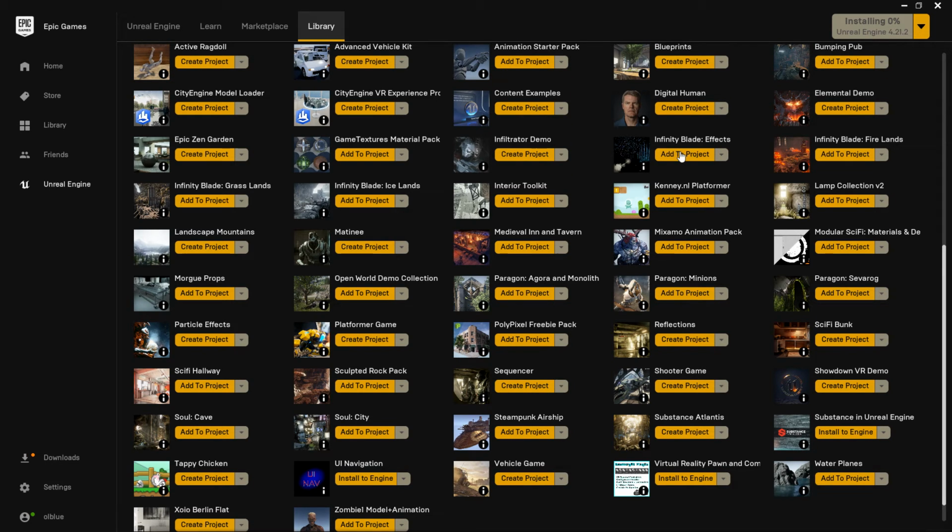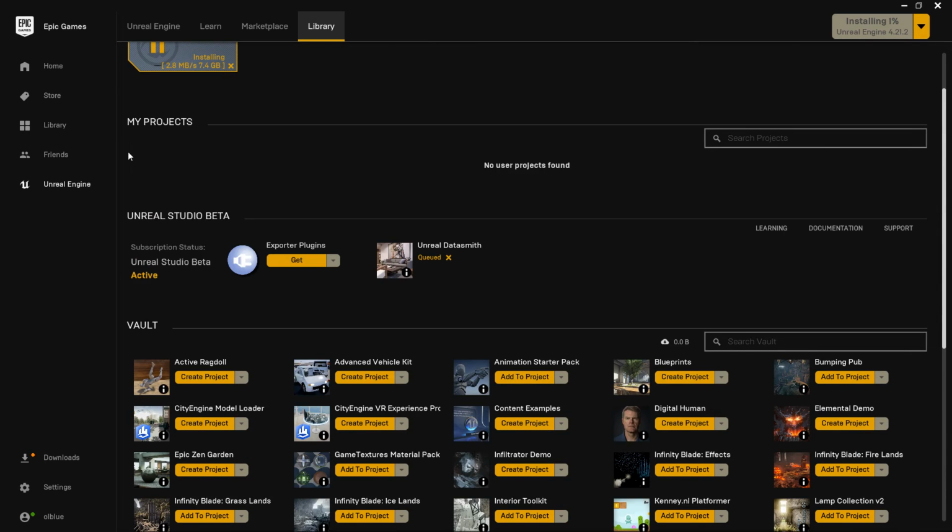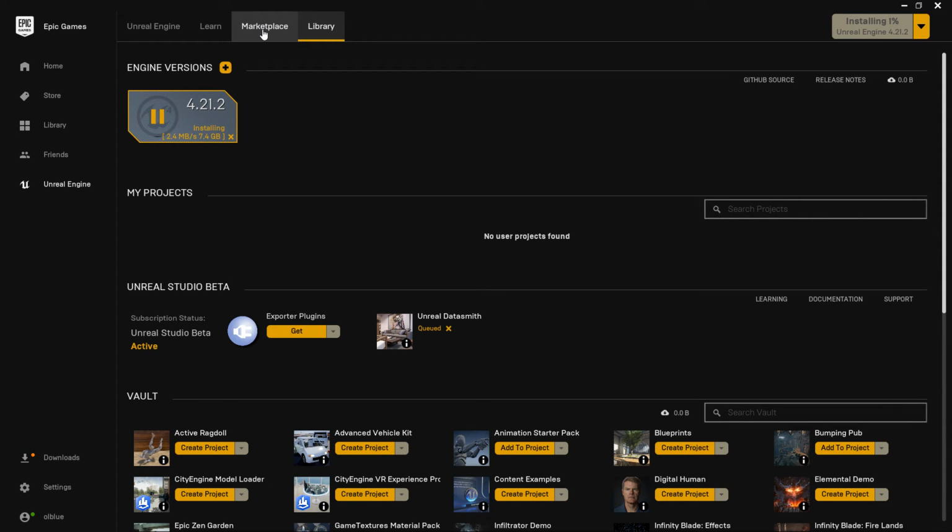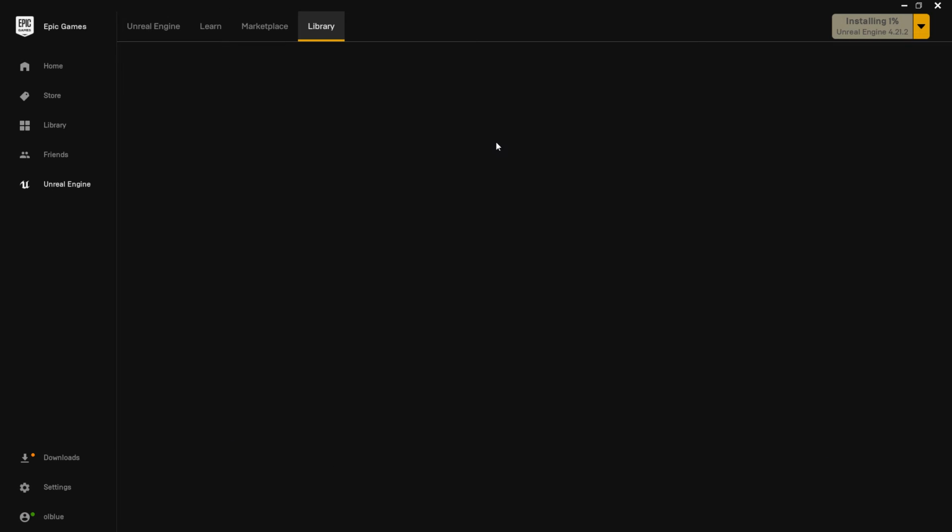Here I've got the Infinity Blade Effects Pack, the Firelands Pack, the Grasslands Pack, and the Icelands Pack. And I think these are a great place to start because they're free. To find those, just go where it says Marketplace. It'll take a moment because obviously I'm downloading stuff, and you can see the progress up there in the top right corner. It's going to take a while, okay?